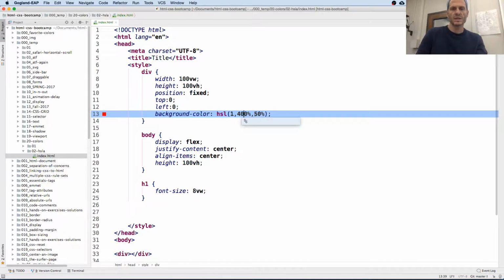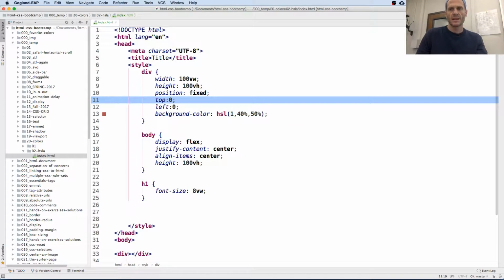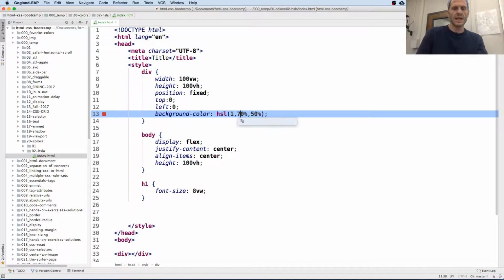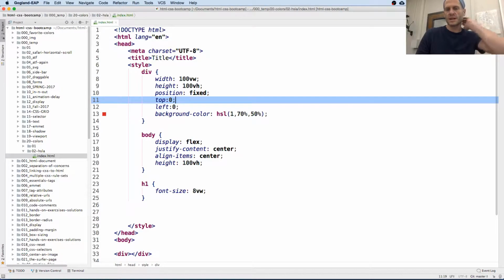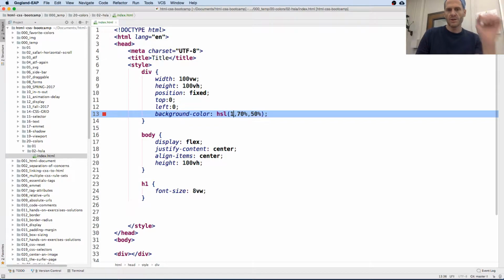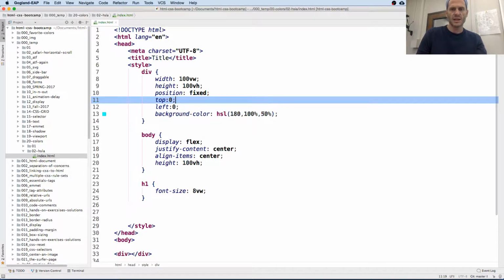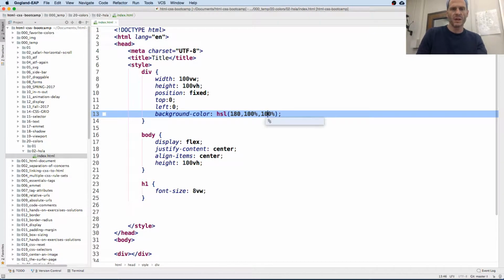Right? 40% saturation. Right? 70% saturation. It's kind of a nice way to do it. I never use it. So there we have hue, saturation, lightness. And if we go down to like 180, right, we get that green. And we could say I want a fully saturated. And if I did fully light, that's that.